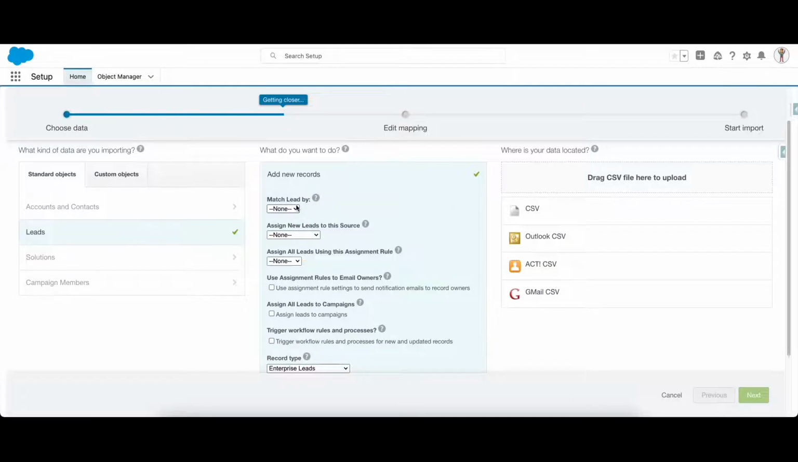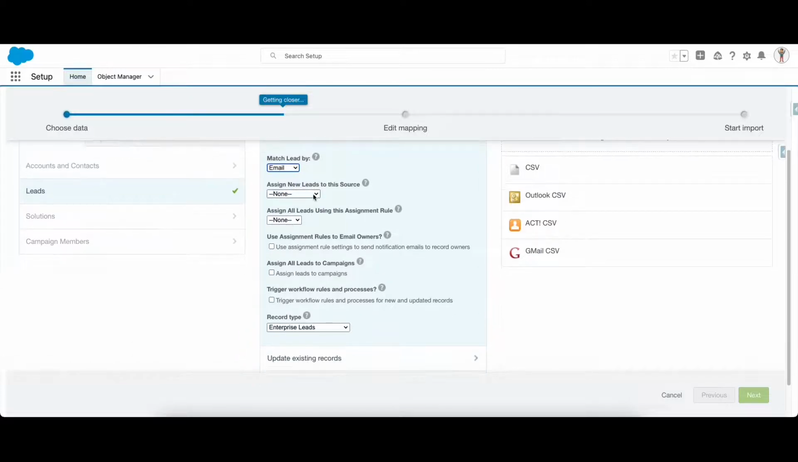In this case, we'll be inserting fresh data as there is no ID that exists. In match lead, we see two options, name and email. Email is unique in our data. Assign new leads to this source, select the lead source value, we will select other here.